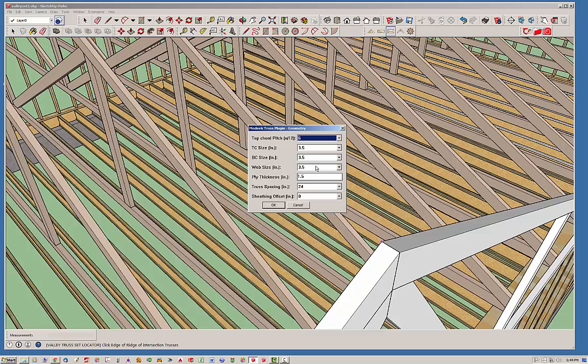And then of course you can set all these, and these default to 3.5 inches, which is pretty typical, and of course 1.5 inches. Now we get to the truss spacing. In this case, we have 24 inches on center, so we're going to leave that as it is.